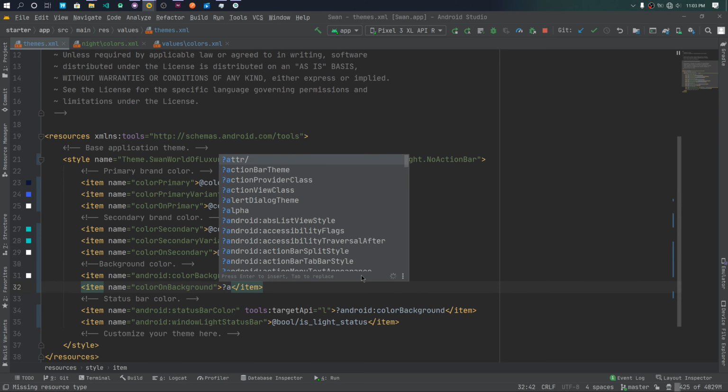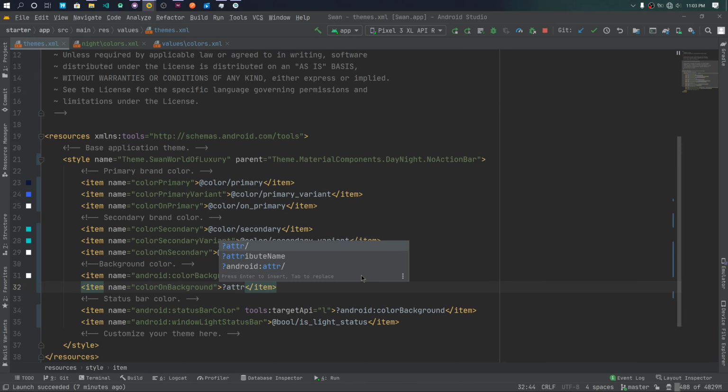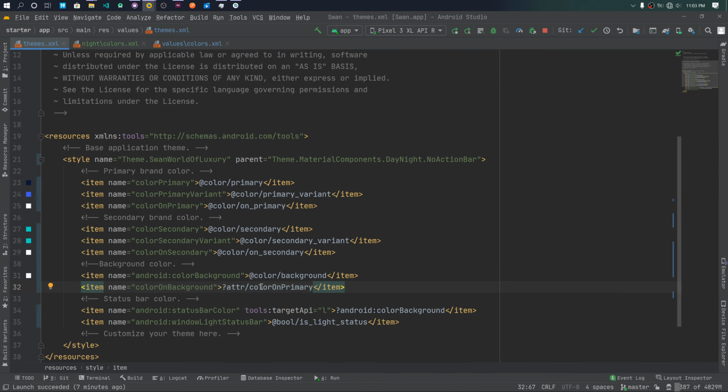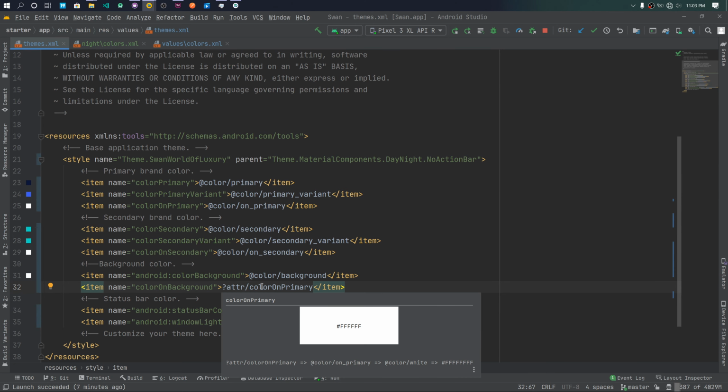I'm going to look for this attribute here, and I'm going to say use color on primary. Right, so the color on primary is white. So the color on background is also going to be what? White. You get the point. Right, so in the light mode, it's going to use a white text on the background, which is not what we expect. So let me just flip this.